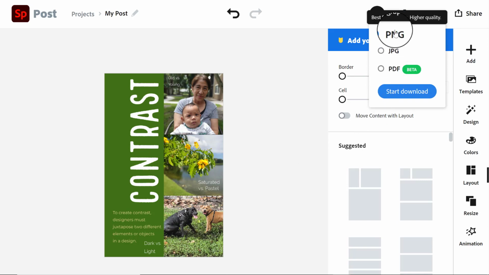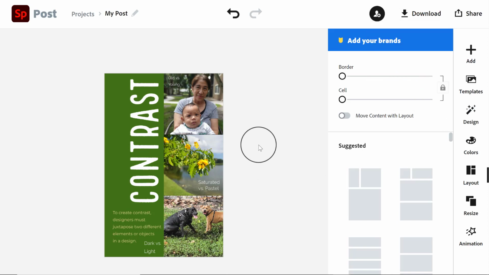For now, you guys are going to download in PNG format, which is a very high quality file for visual images. You guys are going to select Start Download, and this is the file that you guys will submit to me on Canvas.